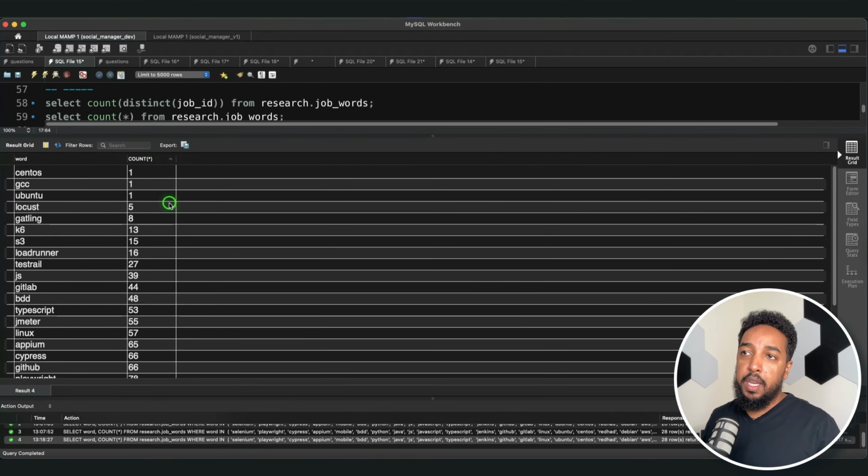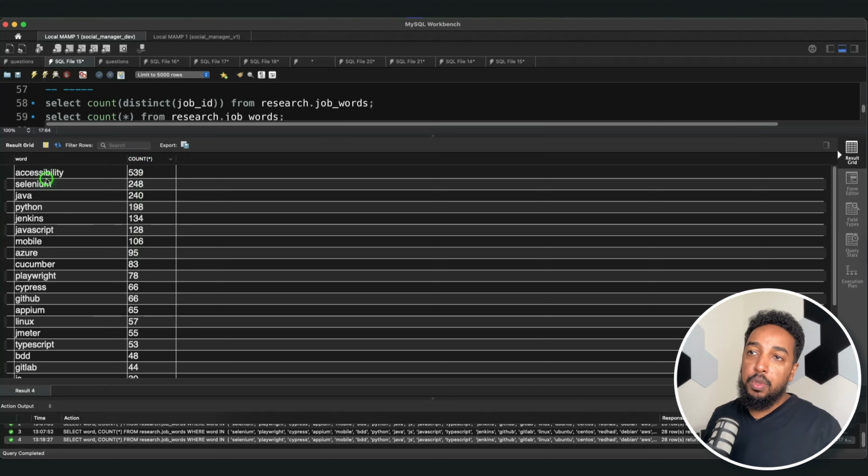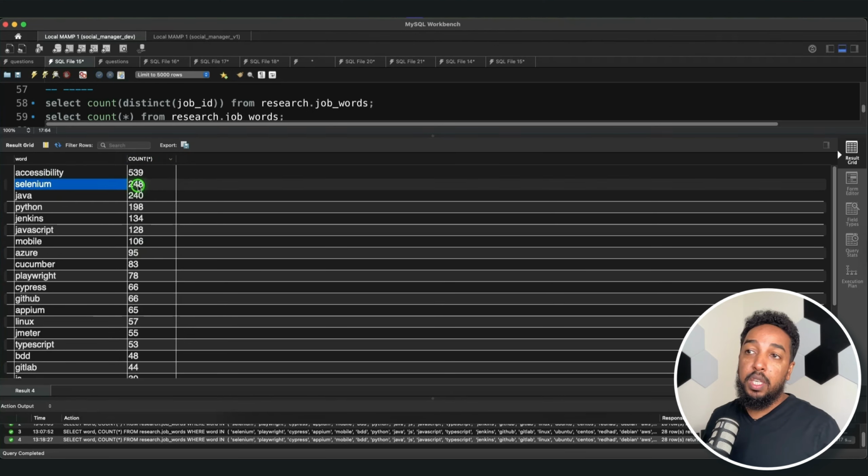If I sorted by popularity, by how often each word showed up, when we look at Selenium, it showed up 248 times out of the 500 jobs. Let's just say 500. It's 539 jobs total. Accessibility is probably part of the HTML. Don't worry about that. Let's focus on Selenium versus Playwright because everybody thinks Playwright is what you need to learn, but the job market says otherwise. So Selenium showed up 248 times and Playwright showed up 78 times.